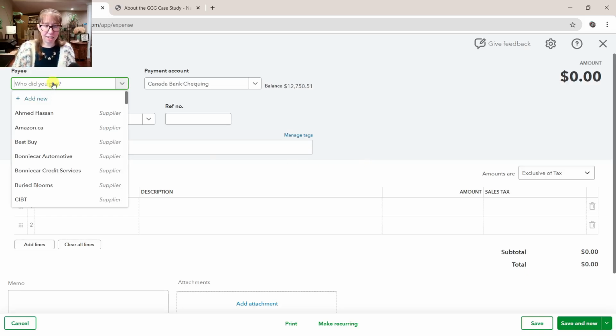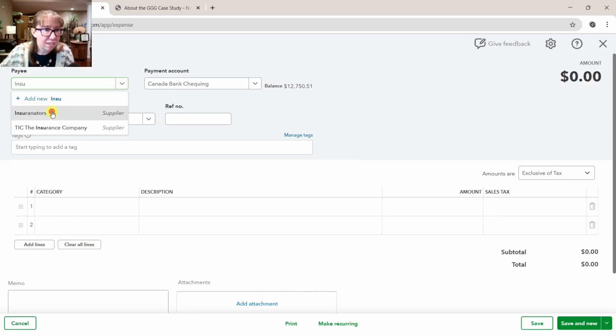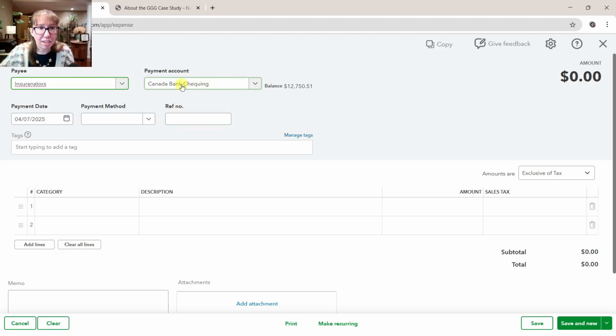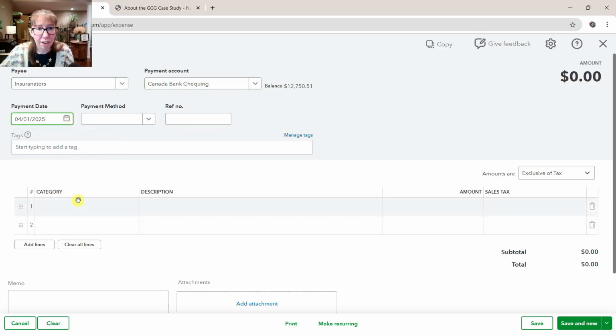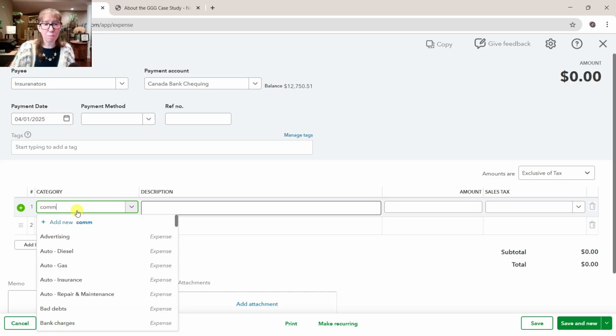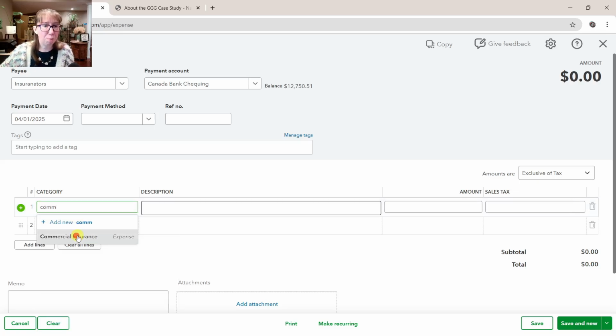And it is Insurinators, and it's being paid out of the Canada Bank checking, and the payment date is April 1st. And the category, this is commercial insurance. Remember, I mentioned how important it was to say what type of insurance is being paid. And then the amount is 120, nope, I got it over here, sorry, 102.15.